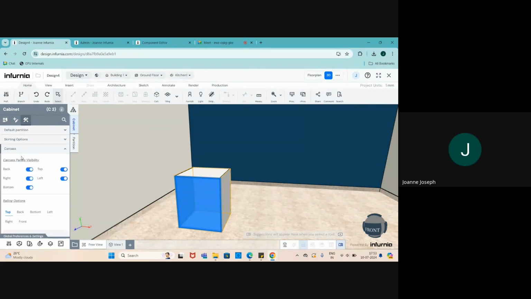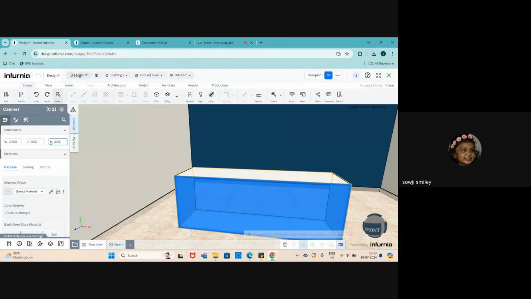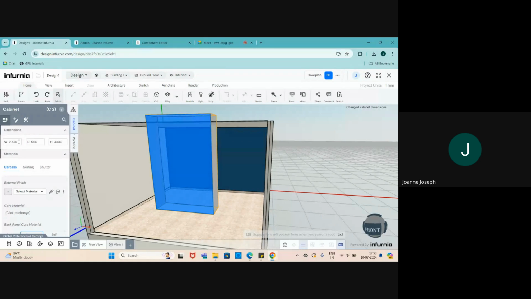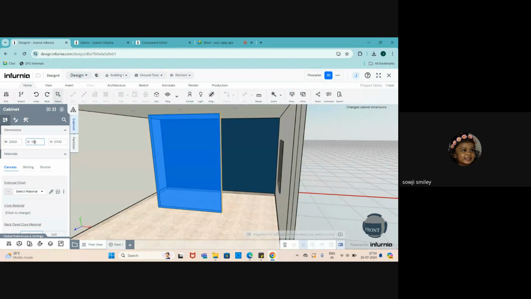Then you go to carcass and I'm switching off the back panel, right? And of course, I'm changing the overall dimensions as well. Let's say width is 200 and the height is going to be 300. Ma'am, instead of 200, it came 2000. Sorry, no, I meant 2000 only. It's a wall partition after all. And the depth is going to be something thin, maybe 150. 150 is fine.